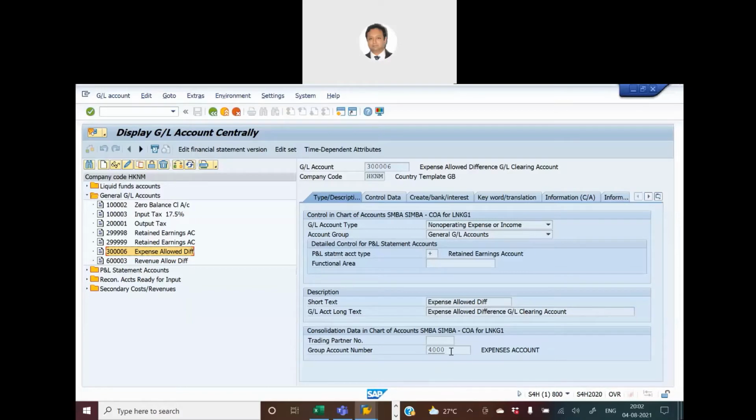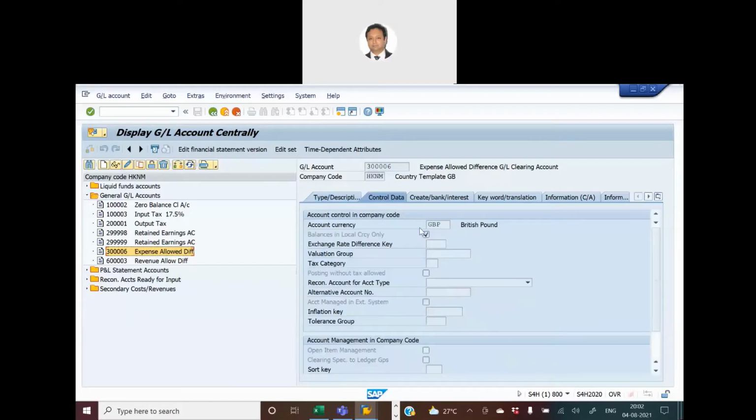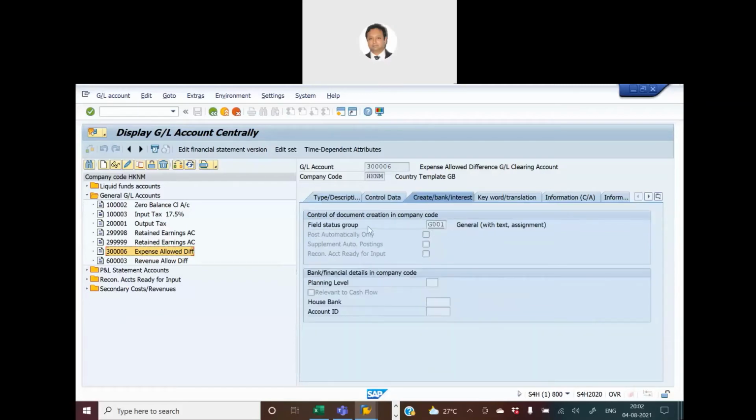I am aligning to 4,000 for group consolidation. Okay, and this is expense, I have assigned an expense account for group consolidation. And this is the currency, and then the balance in local currency has been ticked. The field status group is G001, and that is all as of now for expense allowed difference.